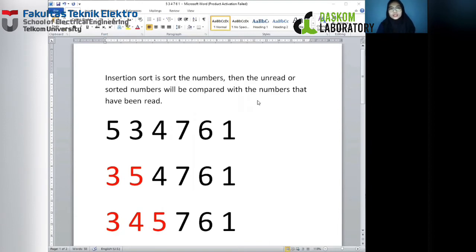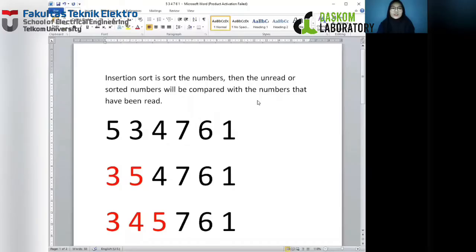My code assistant is EIS. In here, I will explain about the sorting module, more precisely insertion sort and bubble sort. Okay, the first is insertion sort. Insertion sort sorts the numbers, then the unsorted numbers will be compared with the numbers that have been read.